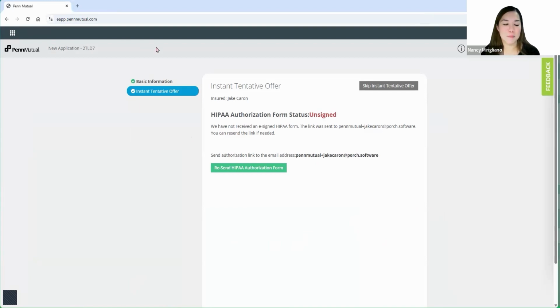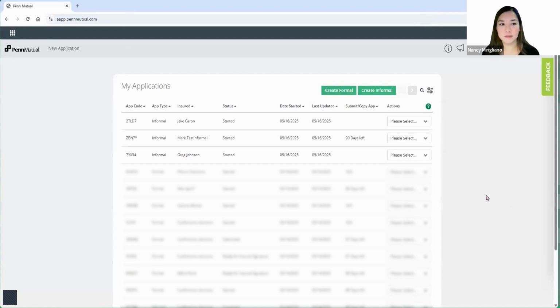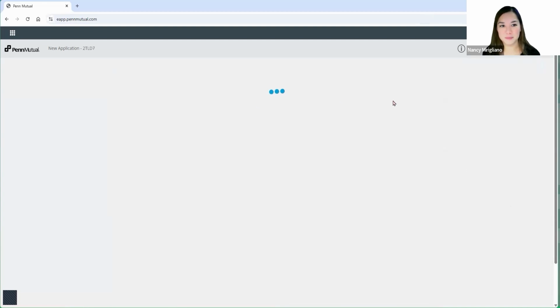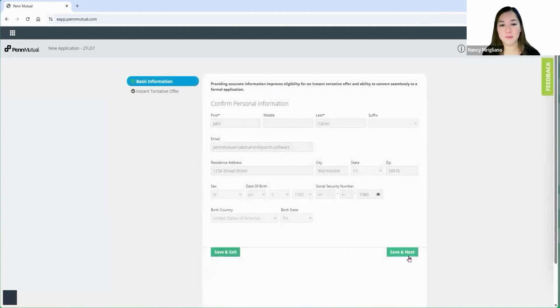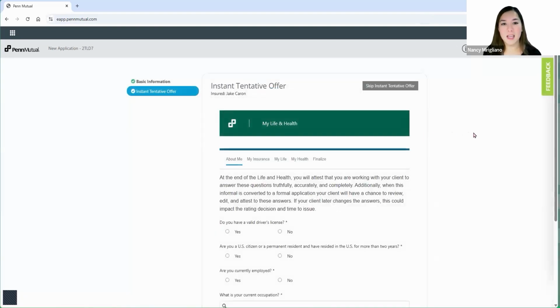Once the client signs the HIPAA form, the financial professional will receive an email letting them know that the form has been signed. They can return to the application by going back to their dashboard and opening up the application. They'll once again see the information on their client, but when they click on Save and Next, they will see that the HIPAA form has been signed. And now there is this link that says Start Questions. When they click on Start Questions, it will take them through the questions in the life and health.